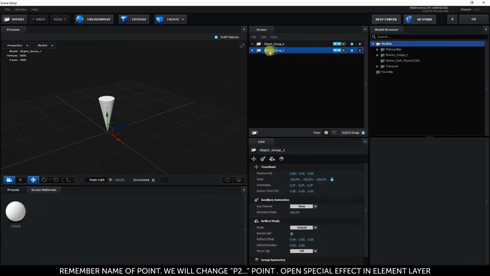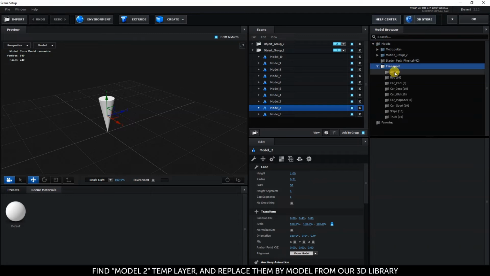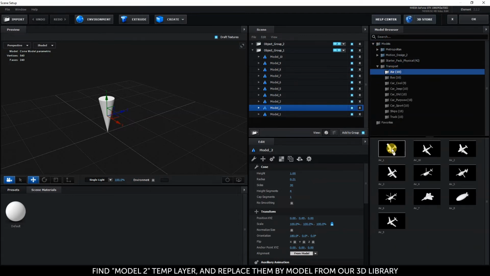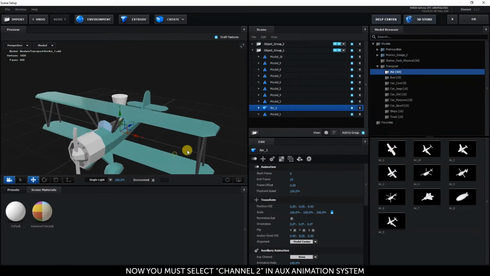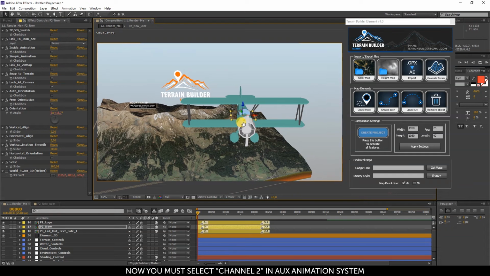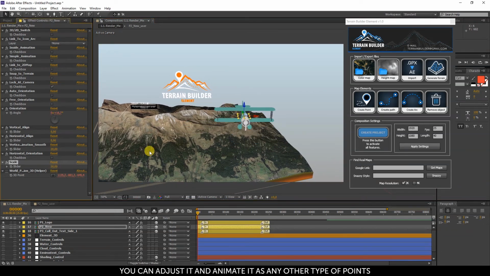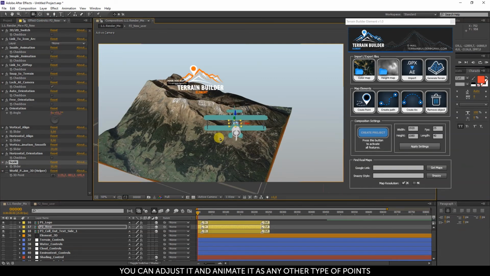Open Special Effect in Element Layer. Find the Model 2 Temp Layer and replace it with a model from our 3D library. Now you must select Channel 2 in the UX animation system. You can adjust and animate it as any other type of points.